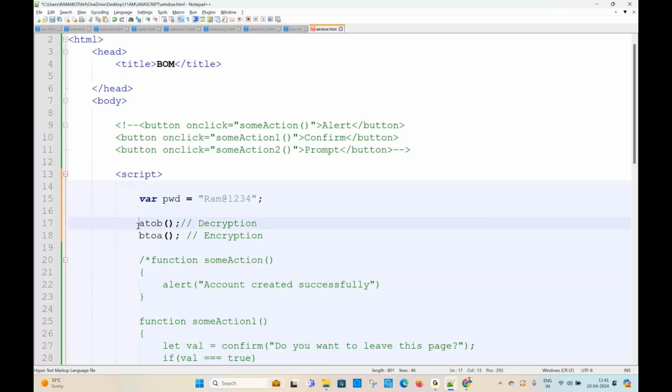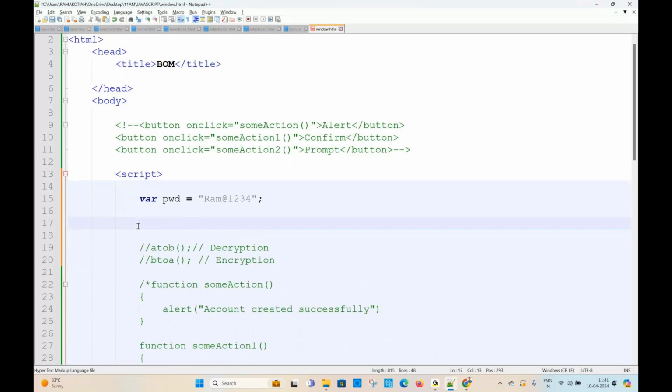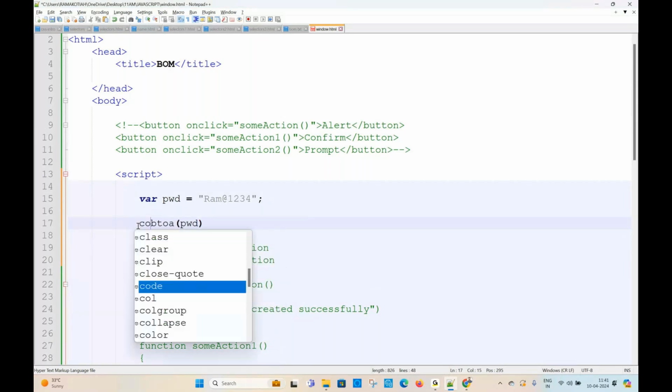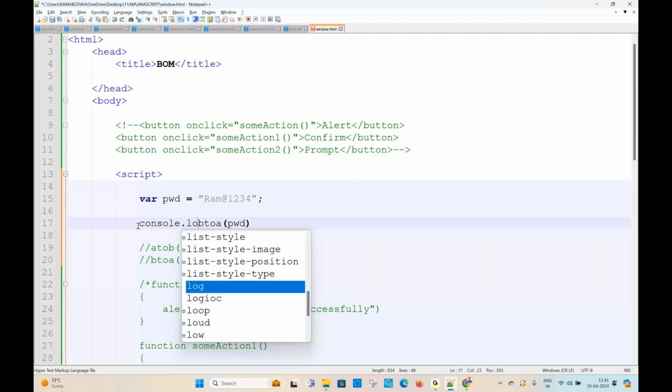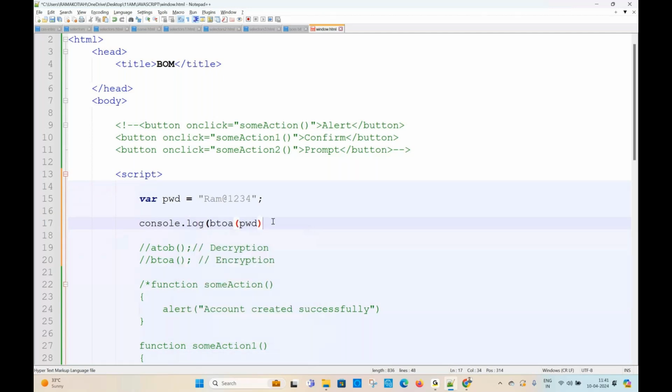Unreadable format. I want to convert. Try to see the password B2A inside. I am writing PWD. Now you see, and if you can log this in the console, you observe this carefully. The password you entered is going to be encrypted into unreadable format.